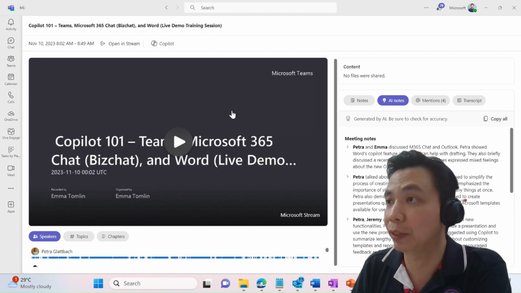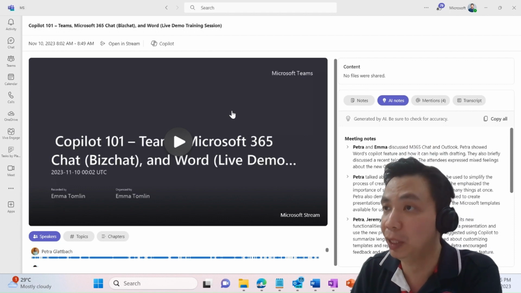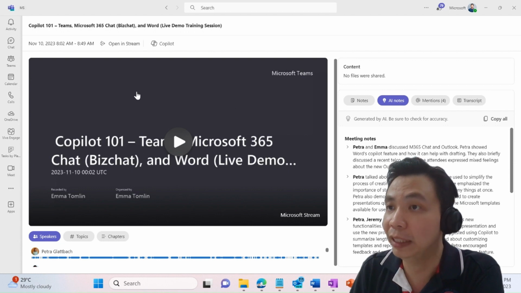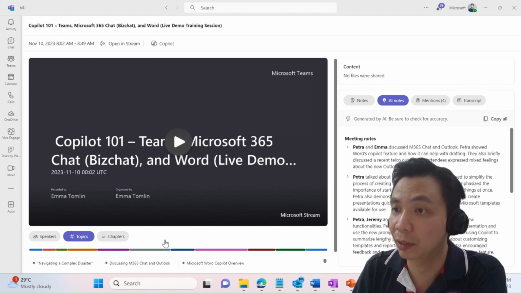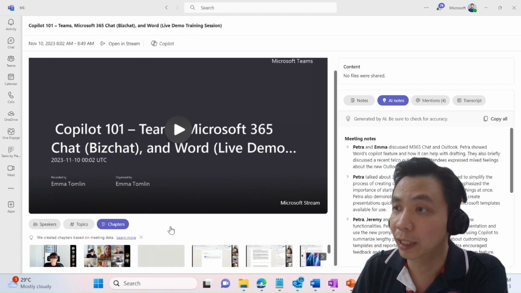So let me go through each of the sections within the landing page so that you have a better understanding. The first part is the recording itself. You can click on the play button here to play the recording within the Teams app, or you can choose to click on this Open in Stream. It will basically open a web browser so that you can run it on Stream. Below that, there are 3 tabs here: speakers, topics, and chapters. Let me go through them one by one.